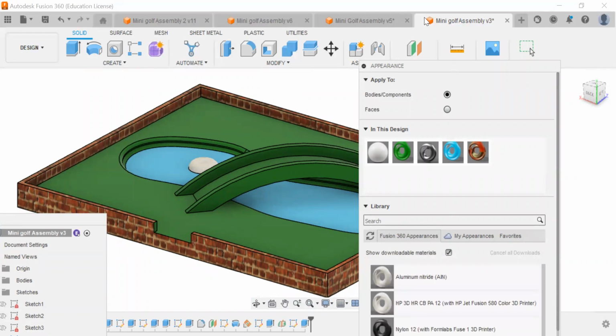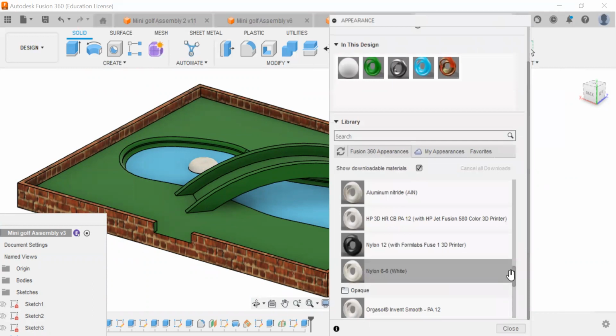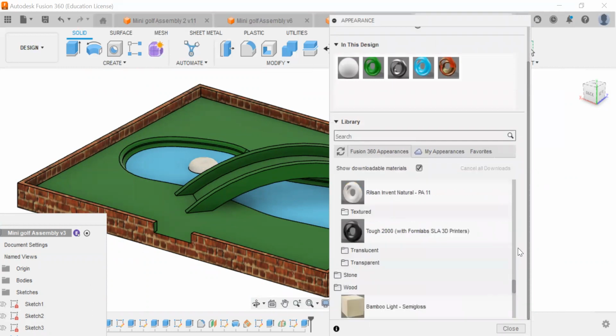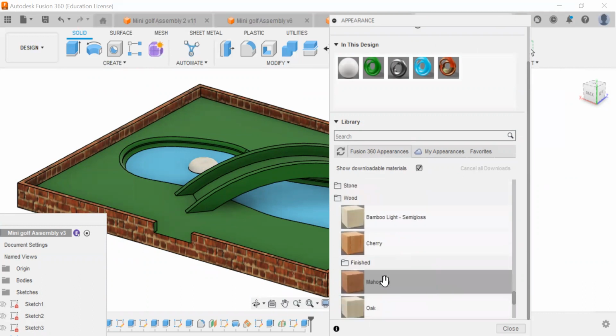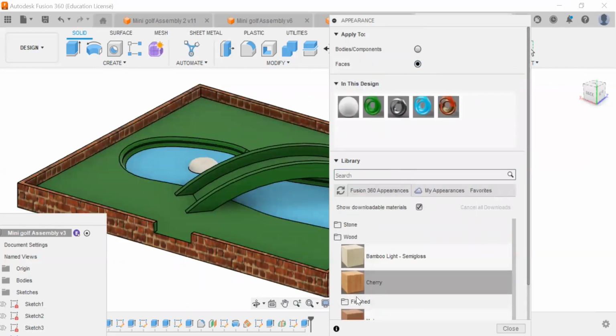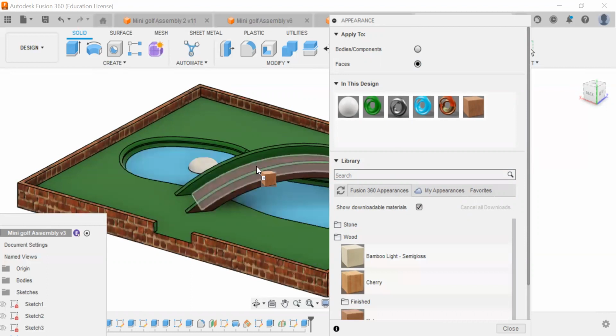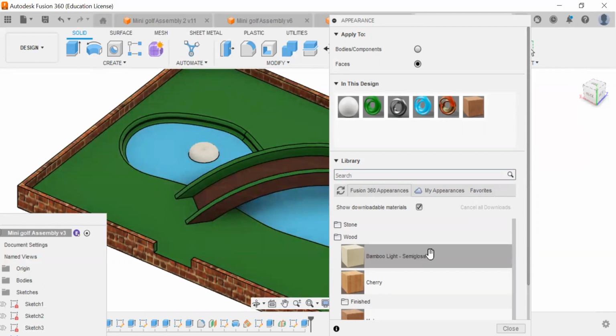Bring this up more. I think maybe a cherry. And also, it's really important that we switch this to faces. And yeah, it's a pain in the neck. You have to get each of these faces. But it looks really good once it's done.